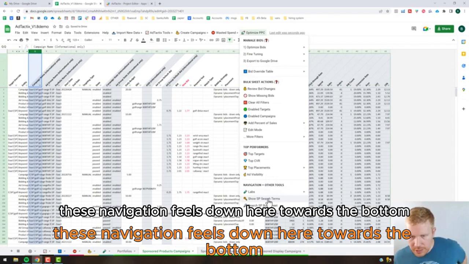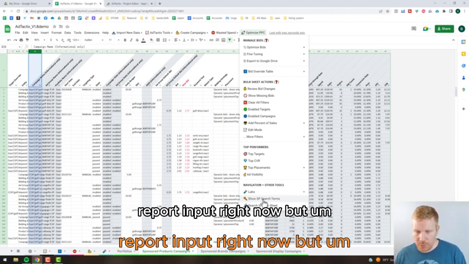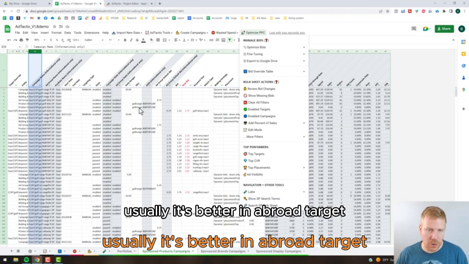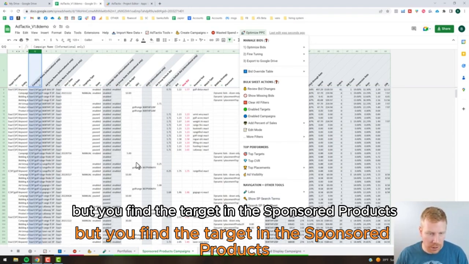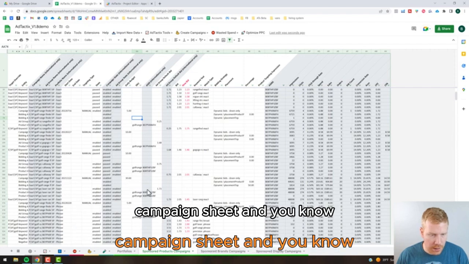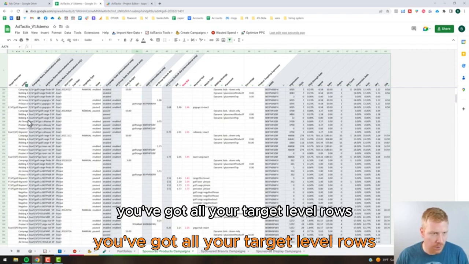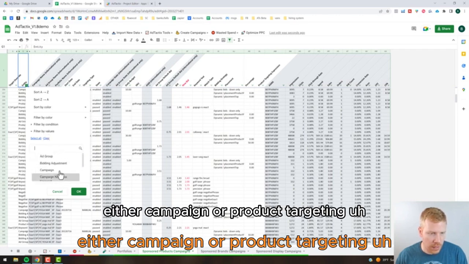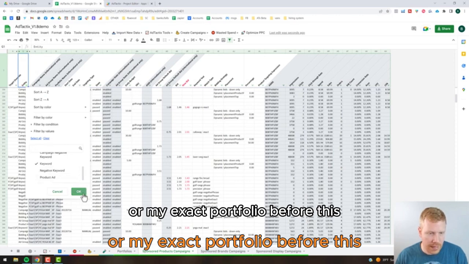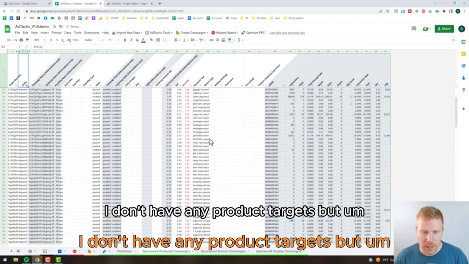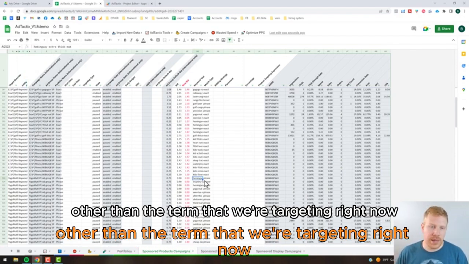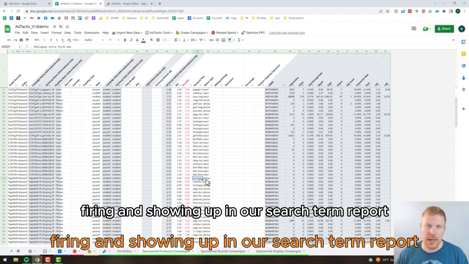So lastly, these navigation fields down here towards the bottom. I don't have the search term report input right now, but what this one does is, usually it's better in a broad target, you find the target in the sponsored products campaign sheet, and you've got all your target level rows. So if I just sort these for either campaign or product targeting, because I did my exact portfolio before this, I don't have any product targets, but any phrase, let's say, those potentially would have other search terms other than the term that we're targeting right now firing and showing up in our search term report.